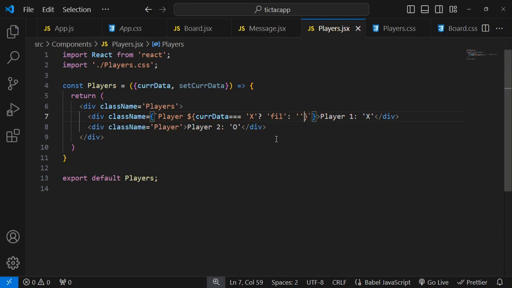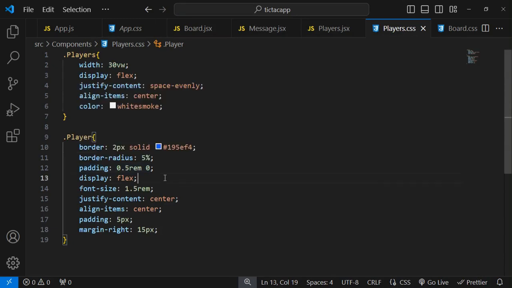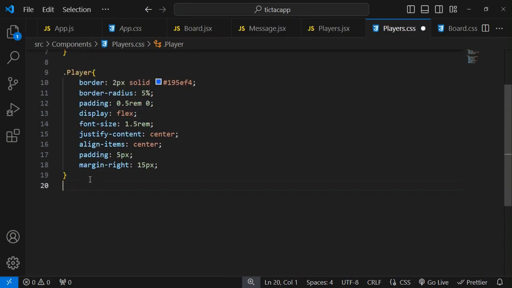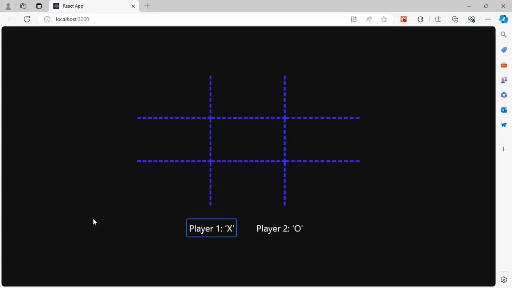Now just press Ctrl S and move to our player.css file, and inside it I have to use that fill class, and I am not going to write the border here. Just press Ctrl S and put this border here. Now just press Ctrl S and move to our output.